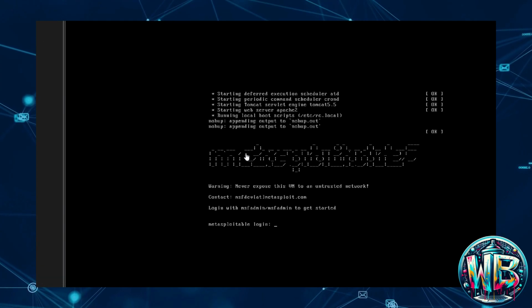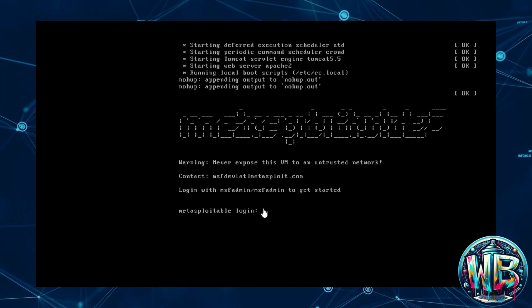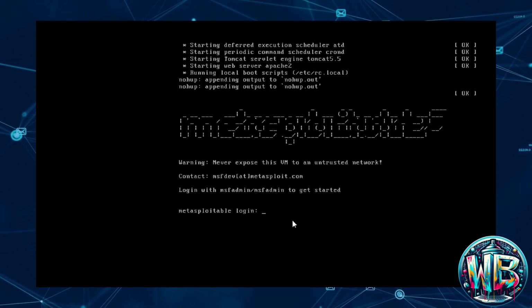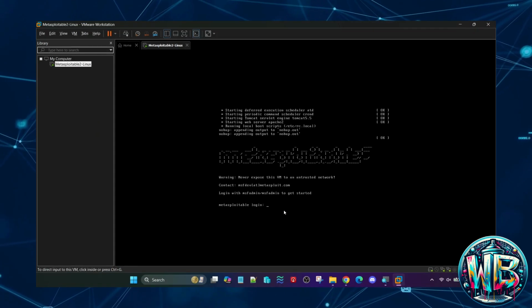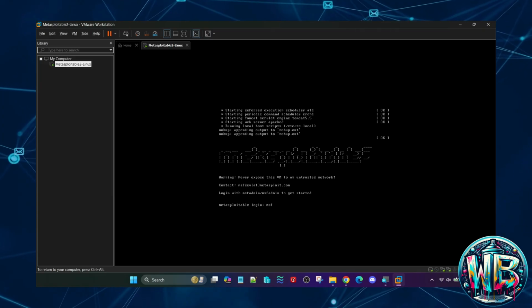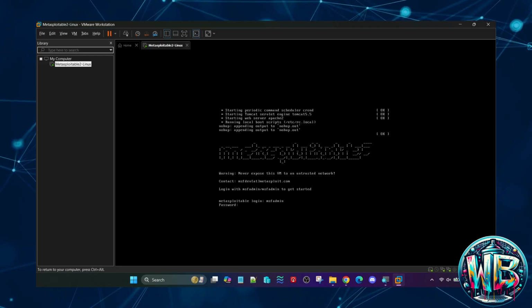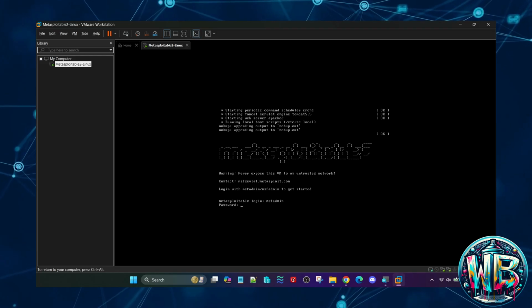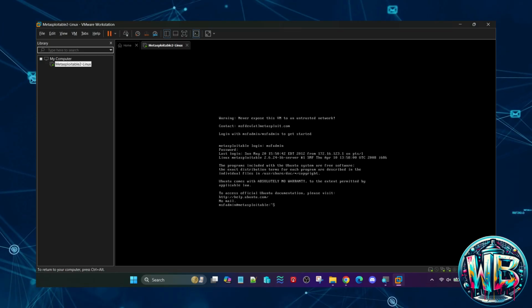So yeah, here we have it, everybody. Notice that we now have our Metasploitable2 VM up and running, and your login here is MSF. Let me zoom back out here. All right. And to log in, you just type MSF admin, hit enter, and then MSF admin again for the password.